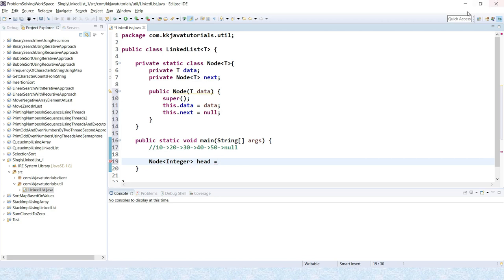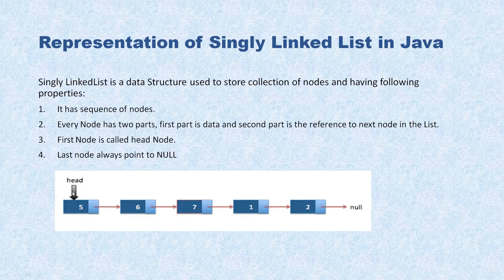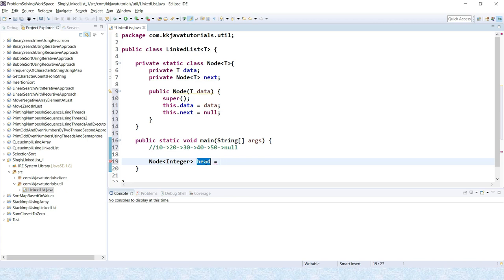Let's call this node head. As I have shown in the picture, the first node is always pointing to the head, so that's why I'm going to give this reference the name head. So the first node is a new Node, and for the data I'm just adding 10.